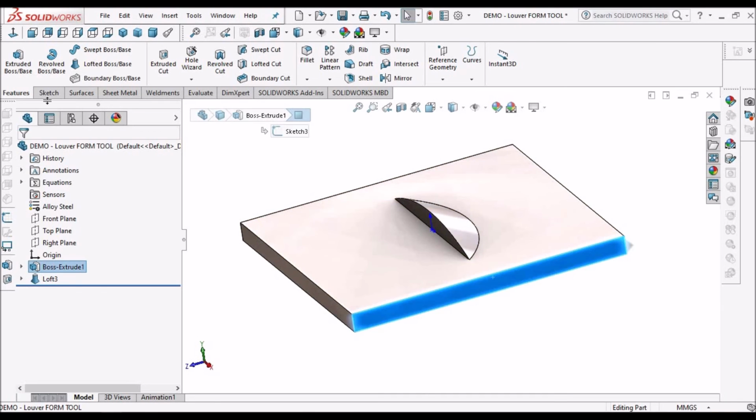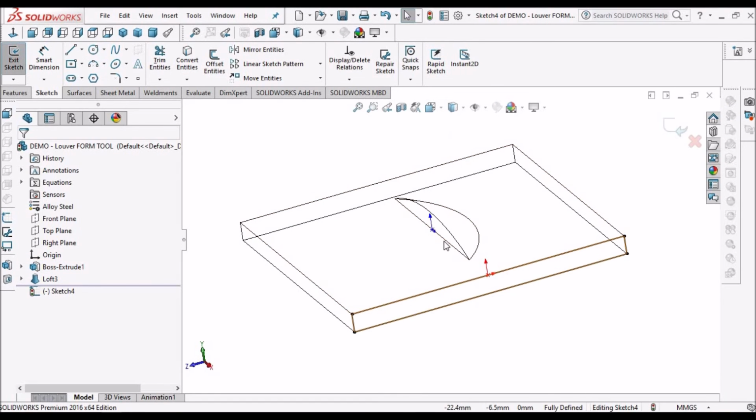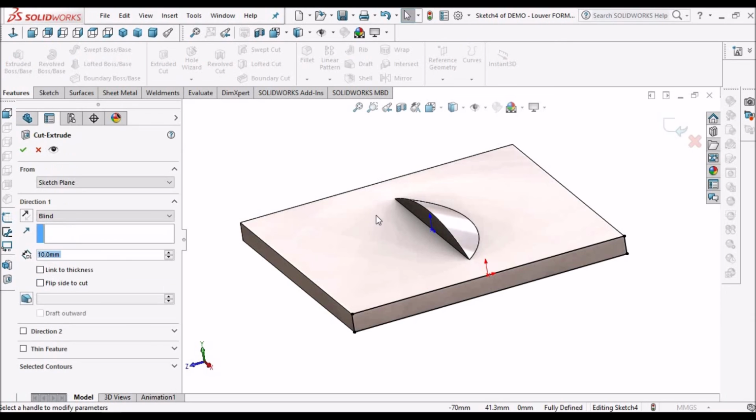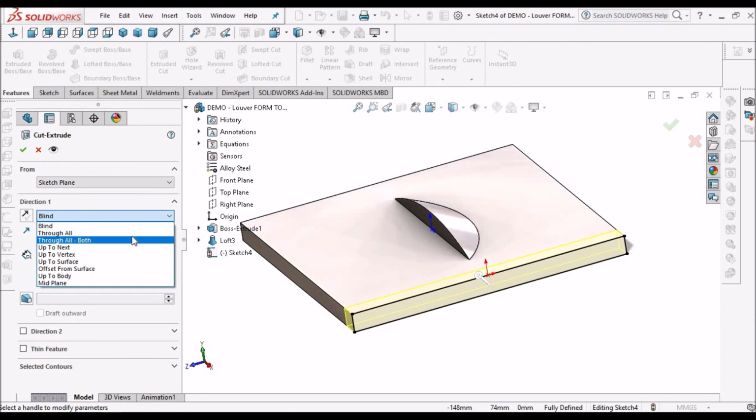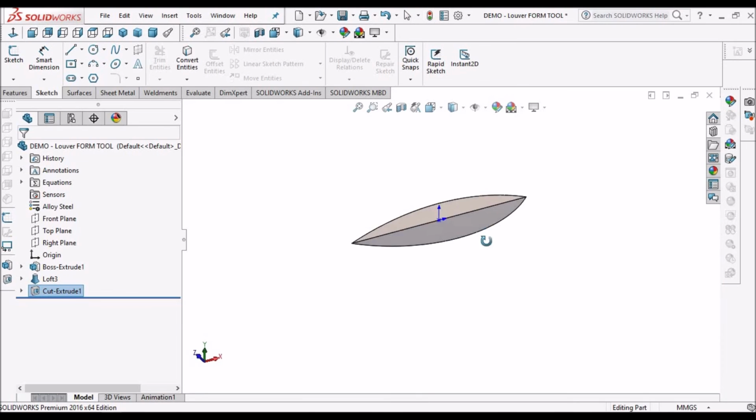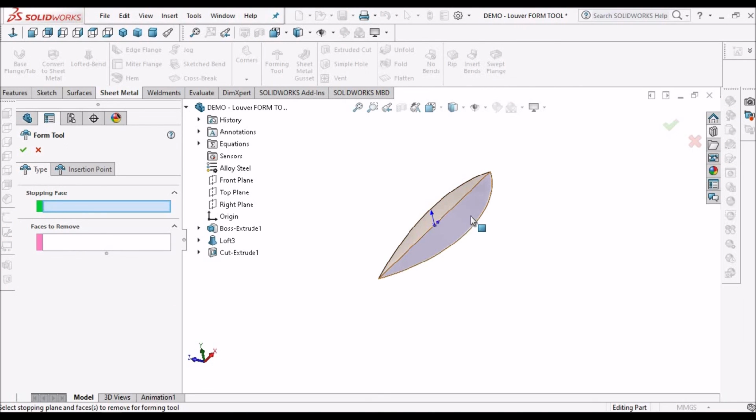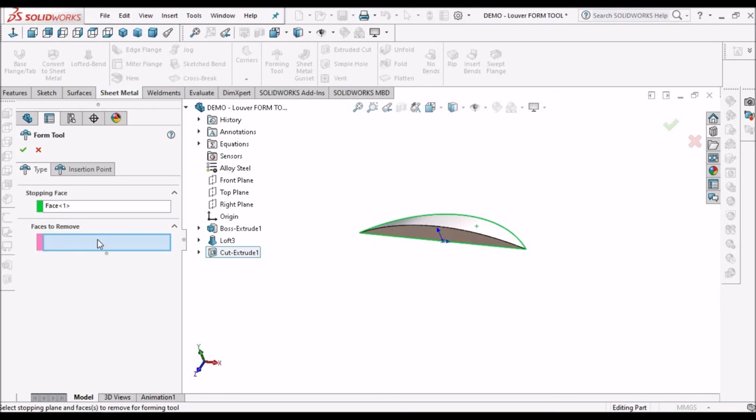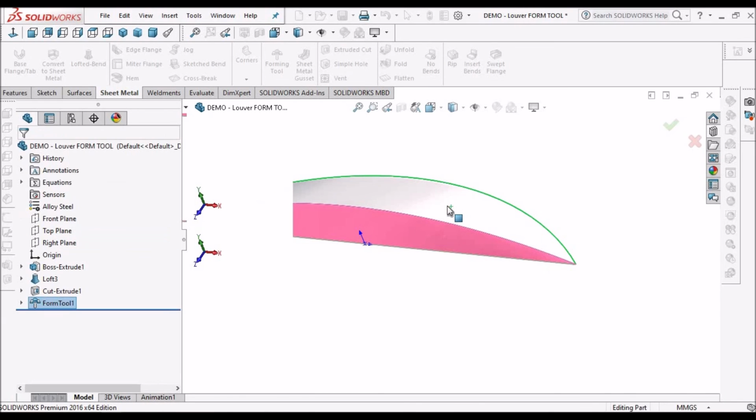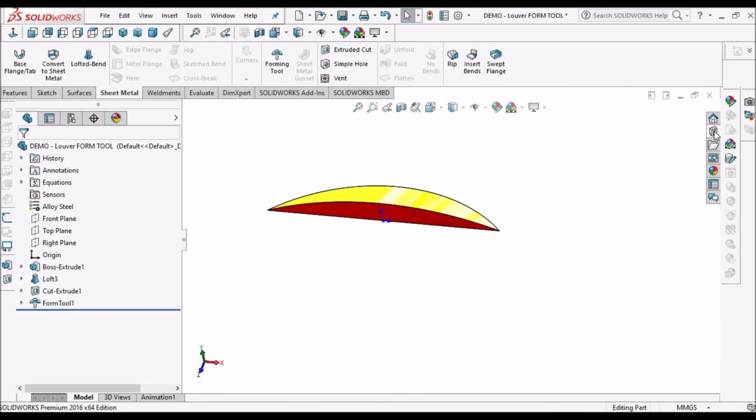Now select this face, go to sketch, convert entity, so it is converted. Go to feature, extruded cut, make it through all, say OK. Now go to sheet metal, select forming tool, select this bottom face, this is stopping face, and material to remove, select this vertical face, say OK. Now this forming tool is ready, so we have to save this file in this forming folder.